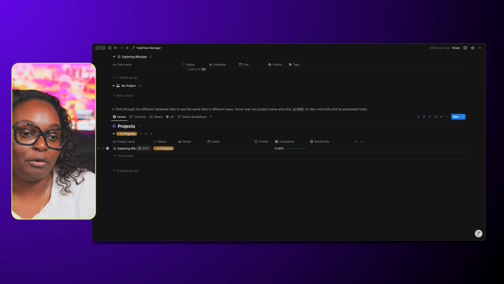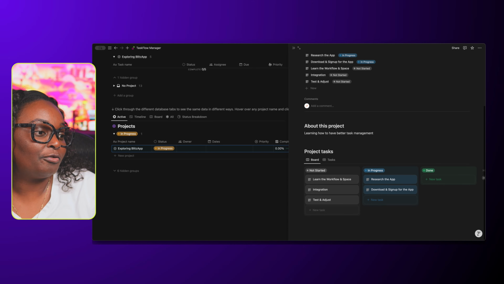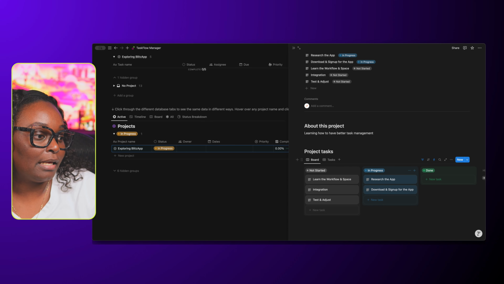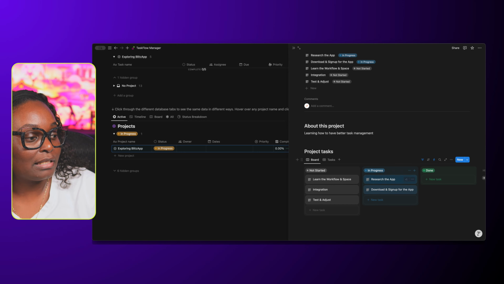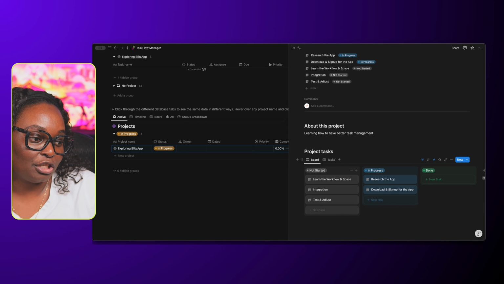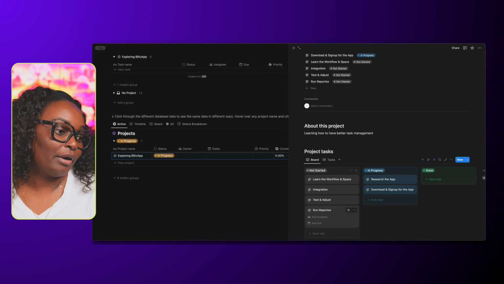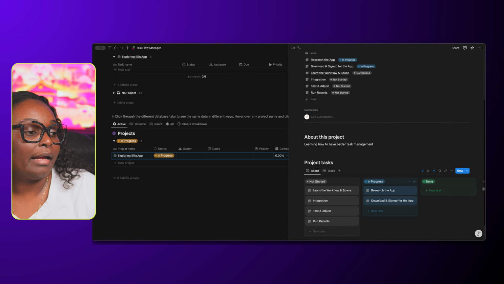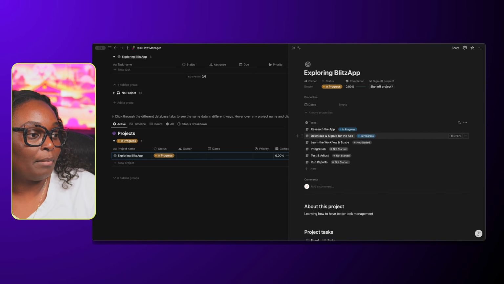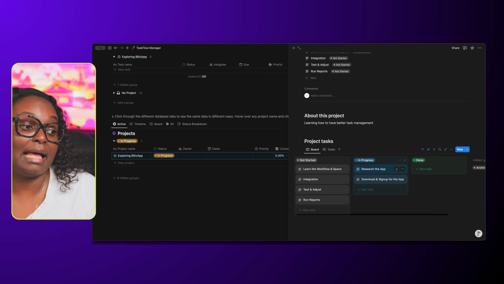This is to give you an idea of how to set up your projects. I am exploring the Blitz app, and I have some tasks to complete. Currently I'm researching the app, which is in progress. Download and sign up for the app, learn about the workflow and space, integration, test, and adjust, and then run reports. These are my to-do lists. I'm stating that these are in progress and none of my tasks are completed as yet.